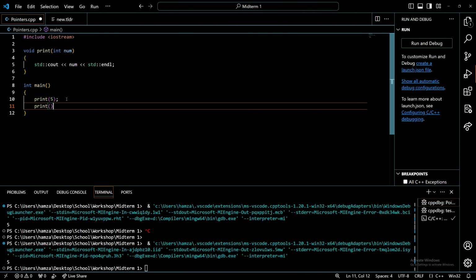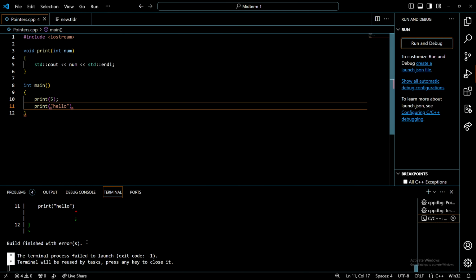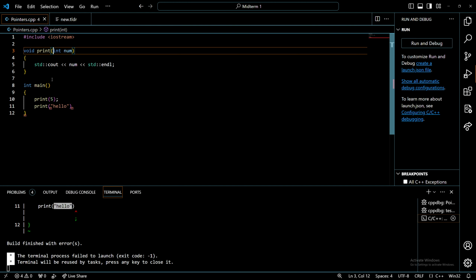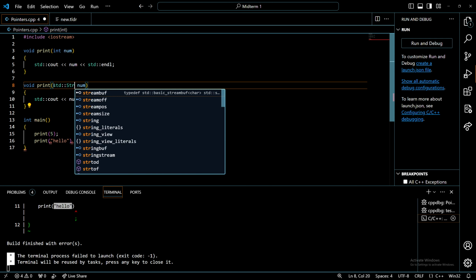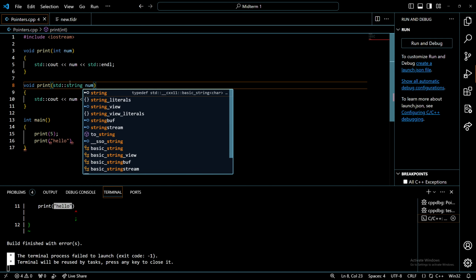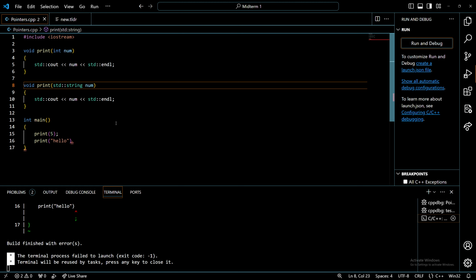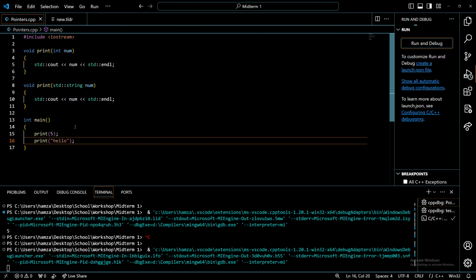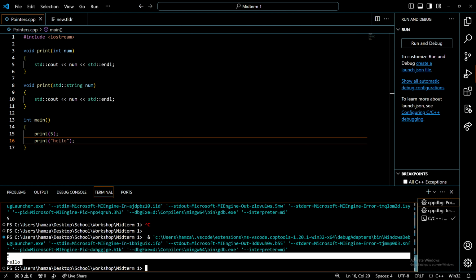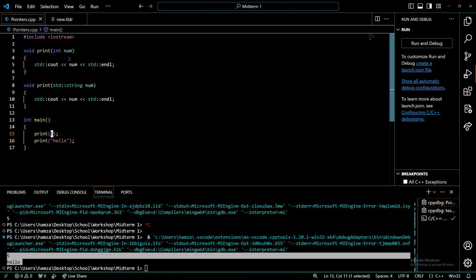What if I wanted to do print, and I wanted to say hello? Now, if I run this, obviously it won't run. It'll be like, hey, you're passing me a string. I expect an integer. So can I just... Wait, why is this not working? Oops, semicolon. And see now, it will work for both, because this one it will associate with an int, and this one it will associate with a string.